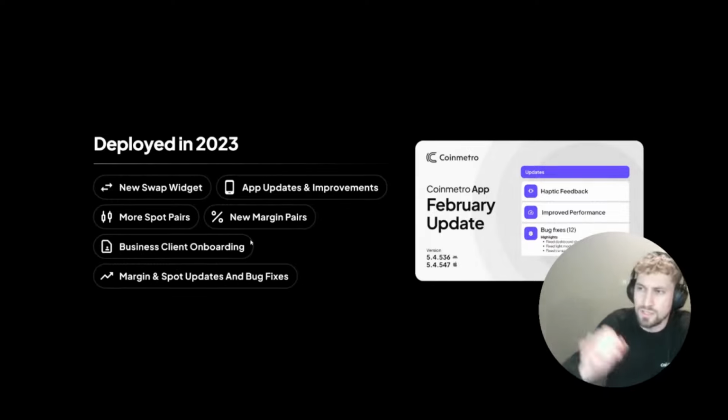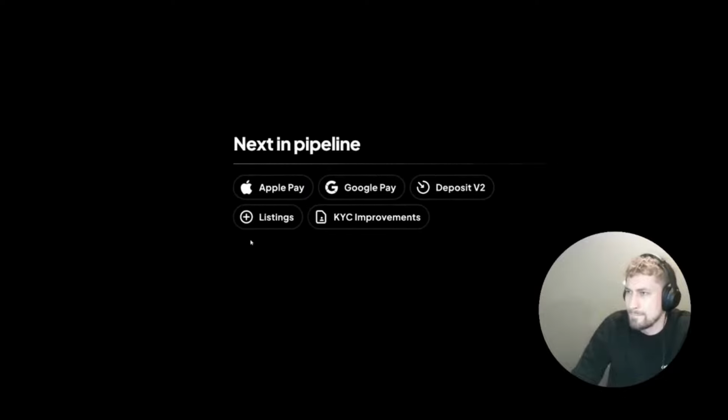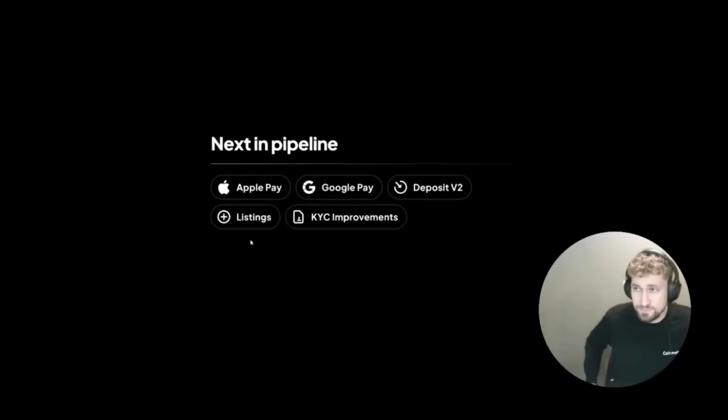And just touching on our communication strategy about product updates as well. You can see here, I think we pushed this yesterday, the Coinmetro app update, so you guys can try your hand with the haptic feedback and improved performance of the app. Expect a lot more communication about what we're doing, no matter how big or small, to be honest. So that was the stuff that was deployed, and we have a lot of stuff in the pipeline.